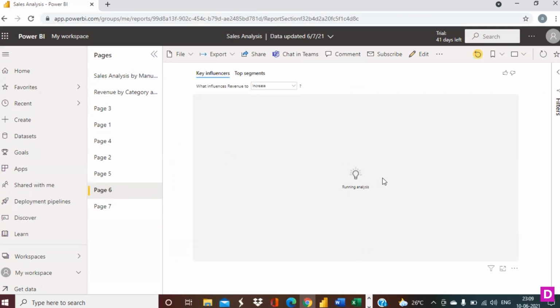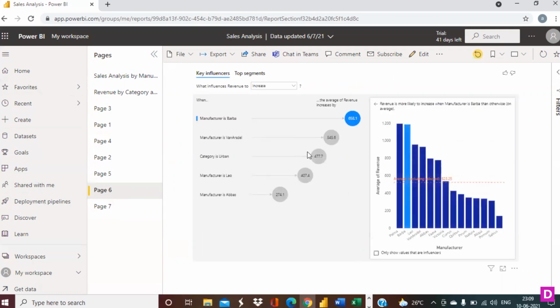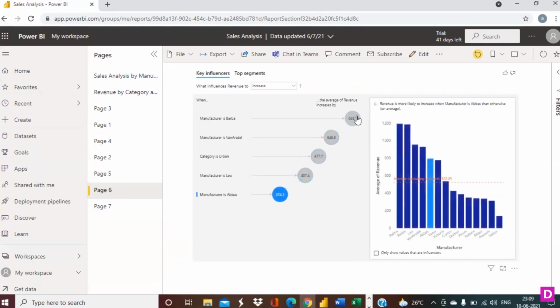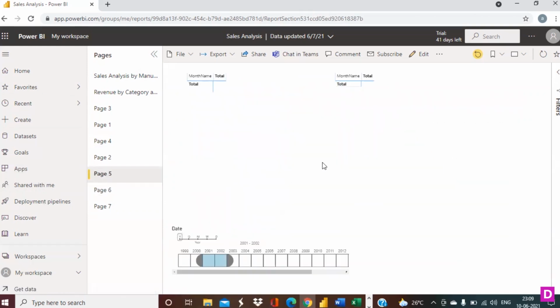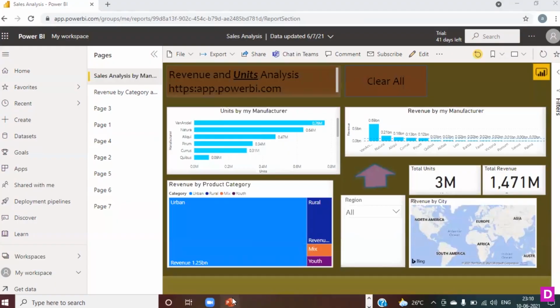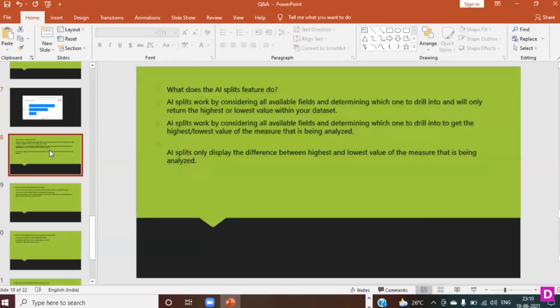It will run the analysis for a second and it will give you the key influencers. Great. So how easy it is to find the impact, what each and everything is impacting in your data. Okay, so go ahead and find that. Go ahead and practice these things. We have learned a lot about AI visuals as well now. That's it for this, and we'll have a question and answer session. So let's go ahead and talk about some questions and answers on these AI visuals.